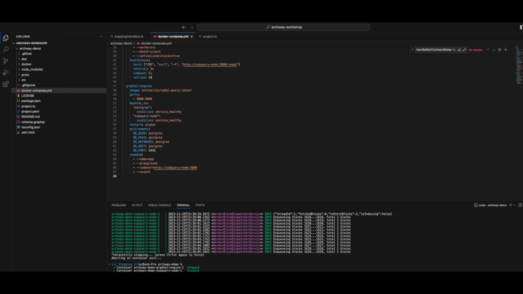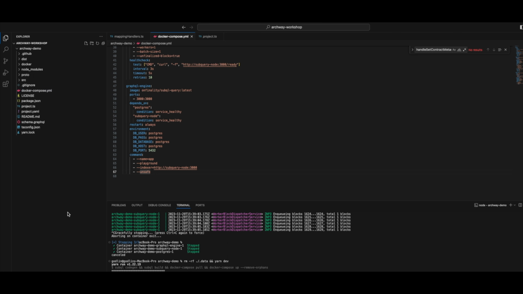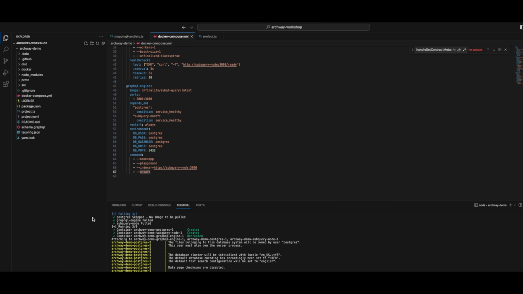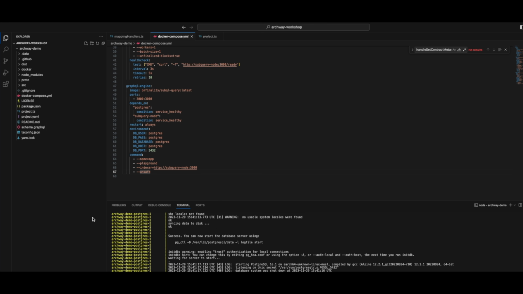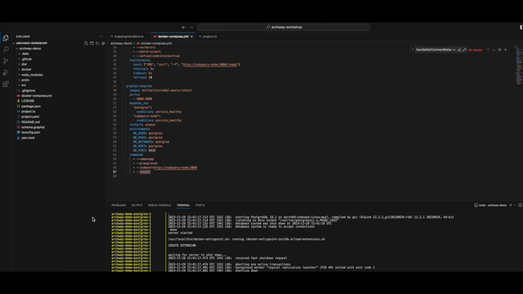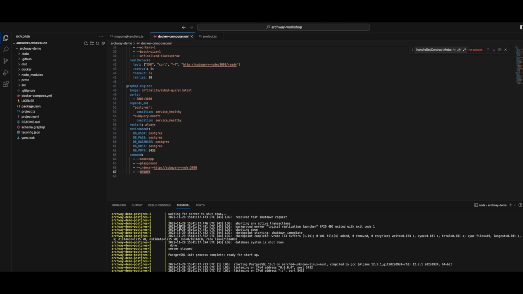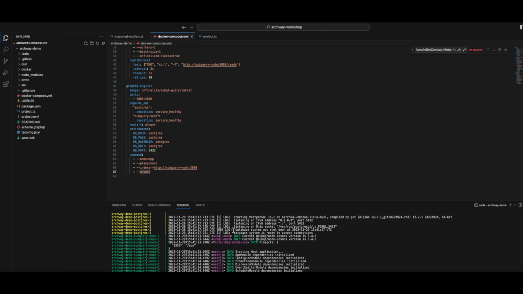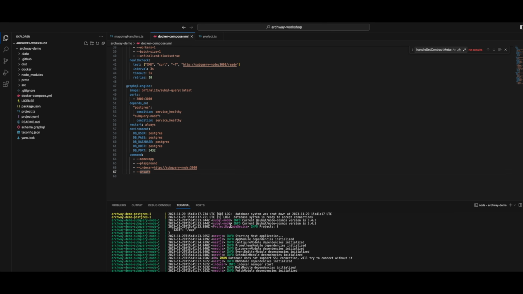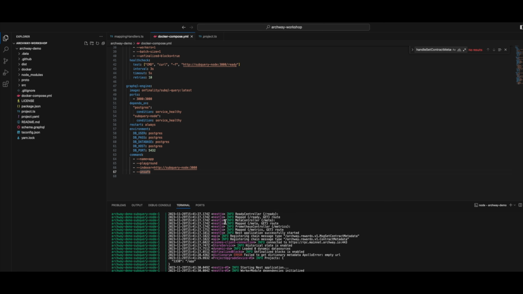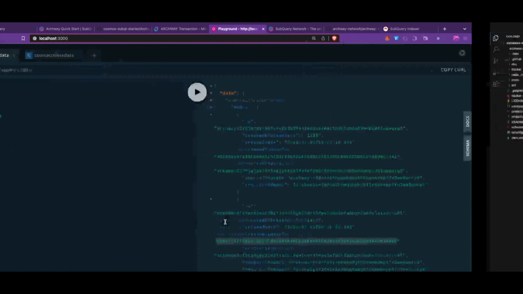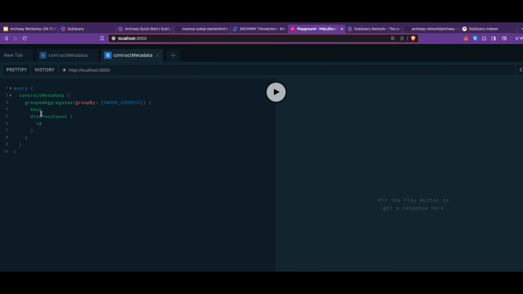Here you go. It's starting again now with the aggregations being enabled. Then we need to wait for a couple of seconds for it to successfully run. And yes, it has started successfully already.